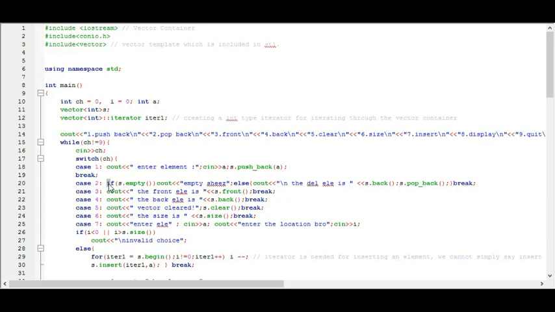It's pop_back. Pop is something you must have heard of in stack or maybe some other program somewhere. So in pop_back, first of all you got to check if the vector is empty. If it's empty, you can't delete anything, right? So if it's empty, then print that it's empty. Else, cout deleting the element. First you return the back element and then you pop it out. So you use the function s.pop_back and break.